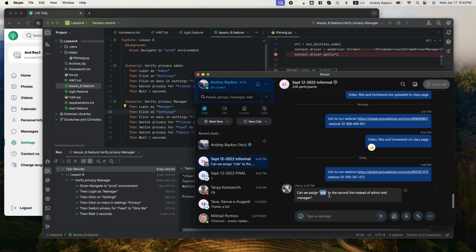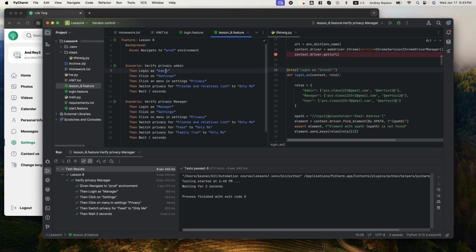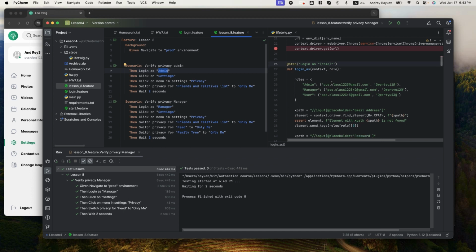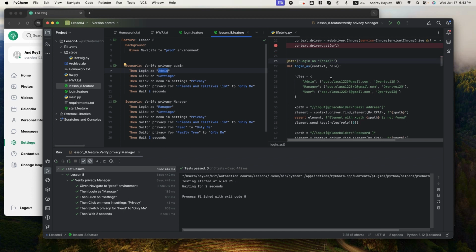We can assign any roles. It doesn't matter what we provide here, admin, manager. But when the program is working, if you provide admin here, it goes to this step and uses your admin here and tries to do something.